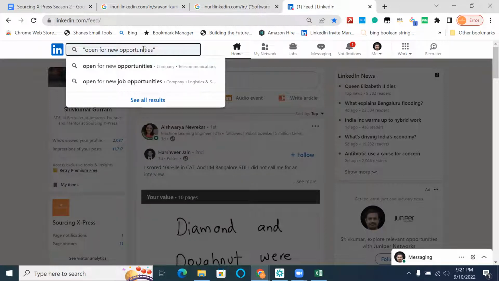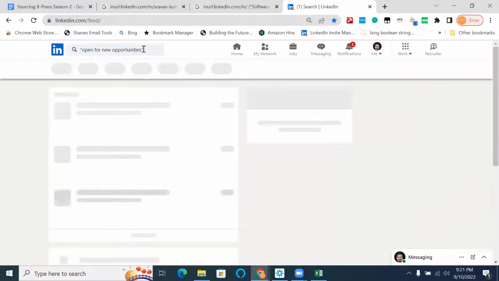Now we need to understand how many different ways an open to work person would have written it, and come up with a long list like looking for new opportunities, open for new opportunities, seeking new opportunities, exploring new opportunities. Come up with a long list and simply search.